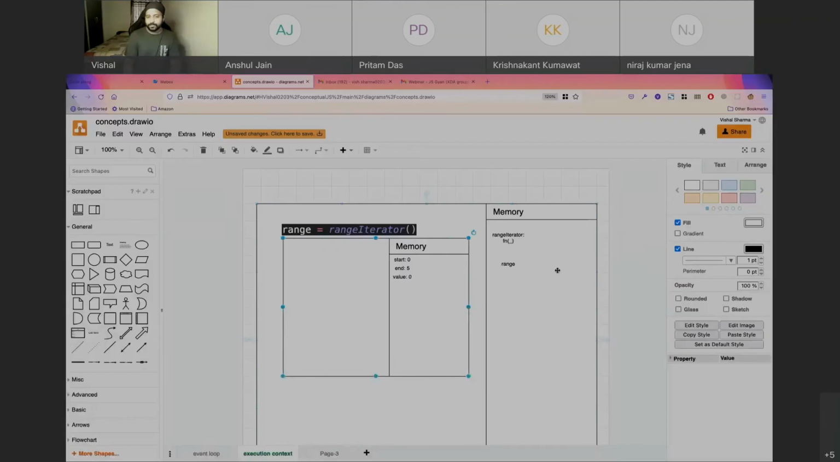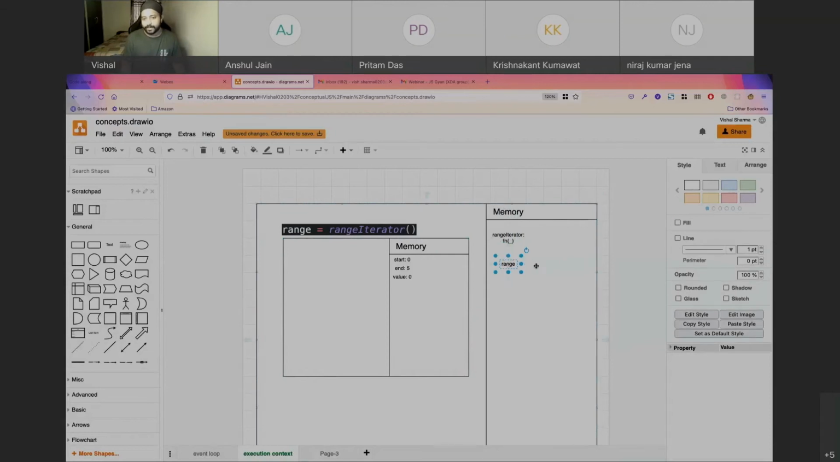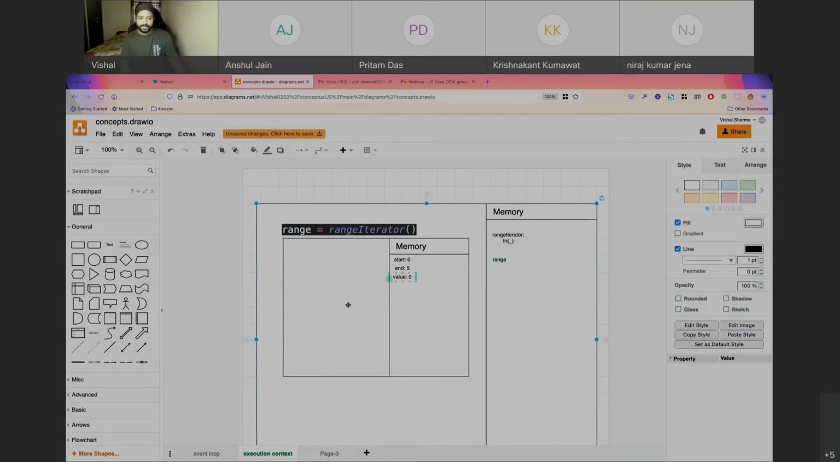So this is how the execution of the code will happen. It will create a range iterator, store the function definition in it, and the range value is not yet here. It is not ideally present in the memory, but for our understanding, we are keeping it here so that we know that whenever this returns, it will store the value inside my range. Correct? So this is what is currently happening.